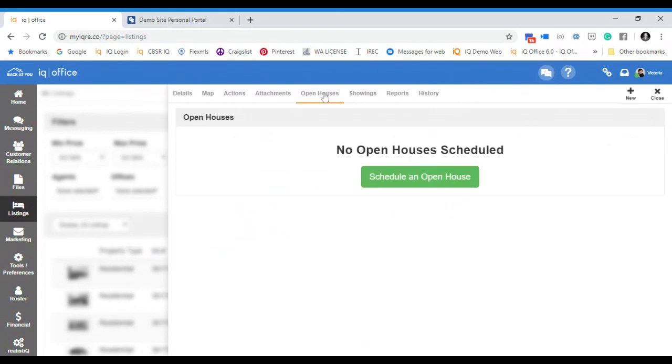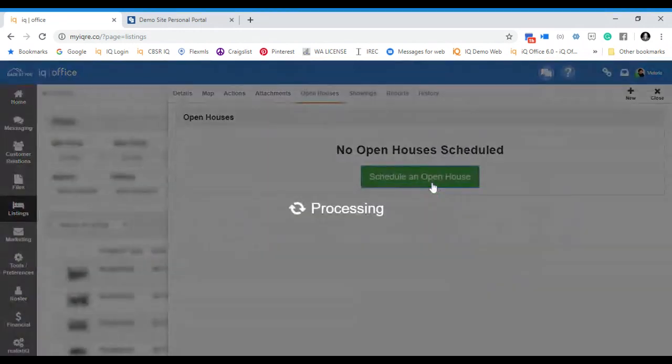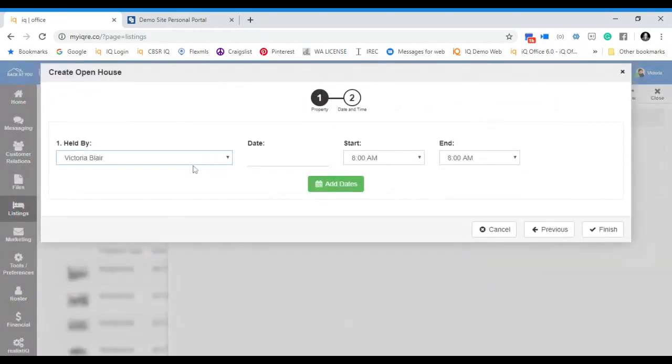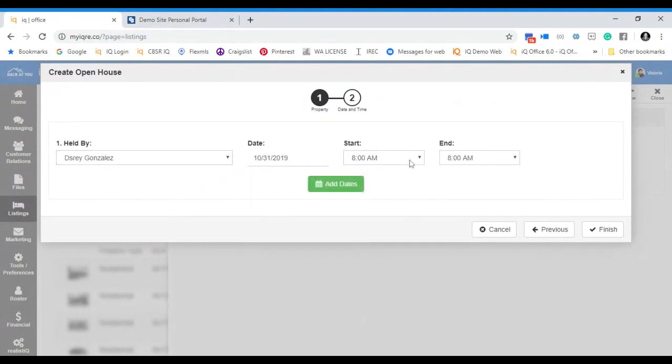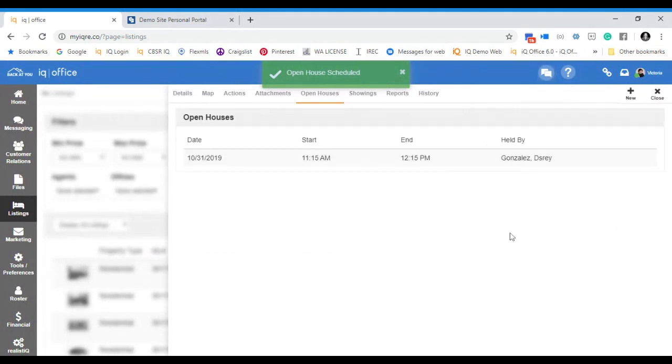You can also schedule open houses. Your open houses should be pulling automatically from MLS. But if you wanted to schedule additional open houses outside of MLS, or you didn't want to schedule them in MLS and only wanted to use the software, you could do that here. You would click schedule open house, choose who is hosting, the date it is being held, and the time. Once you click finish, it will automatically add and display on your website.